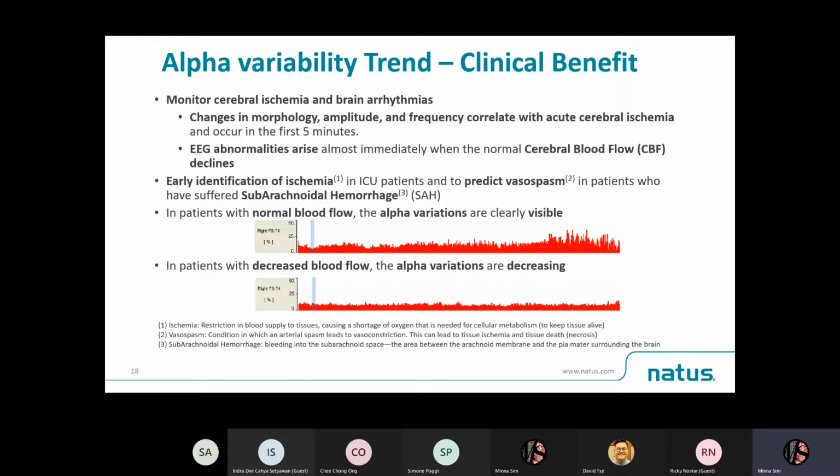So trending alpha variability is useful for early identification of ischemia in ICU patients and to predict vasospasm in patients who have suffered SAH. So in this example, a normal blood flow will show visible alpha variation. Whereas for the patient with decreased blood flow, you'll notice that there is not much change in the trend over here. So the variations are actually decreasing.